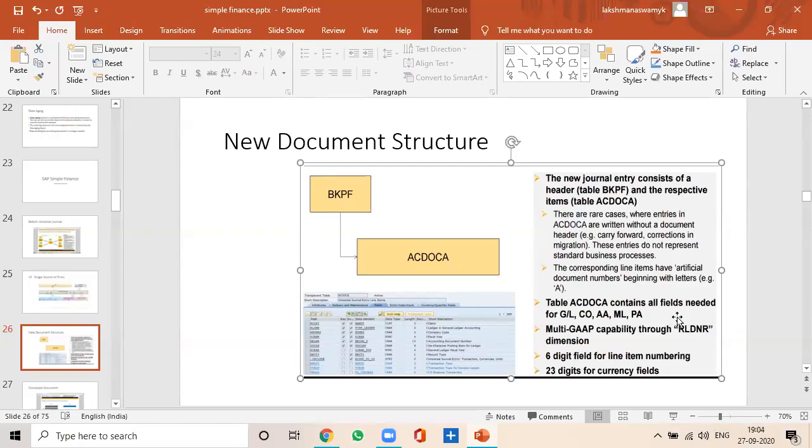So the ledger maintained according to the accounting principles of the home country of the company code is called the leading ledger. Now, in order to meet the requirements of other accounting principles, you maintain separate ledgers. These are called non-leading ledgers.